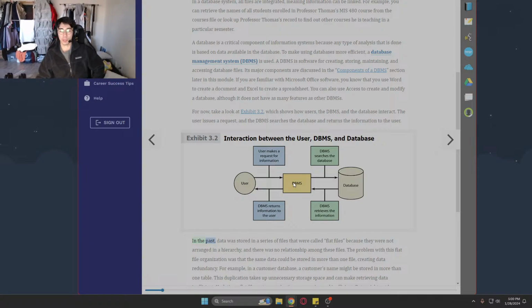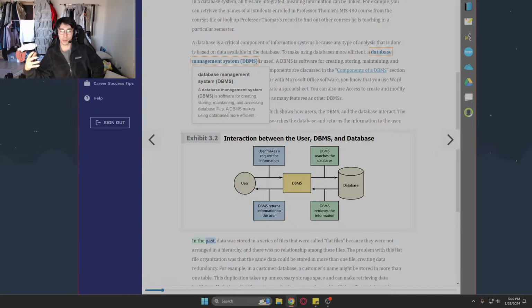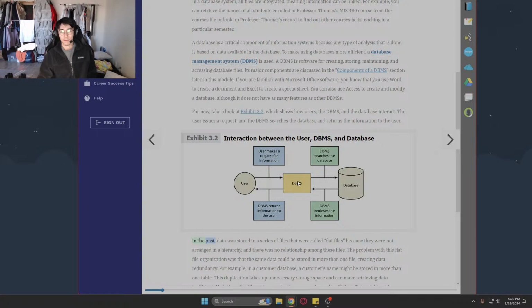It goes through a DBMS, which was up here, a database management system, which is software that's created for databases, everything that's done with databasing. I think maybe Power BI is one, and you could say Microsoft Access as well, but it's not as powerful, as you may have read up here.